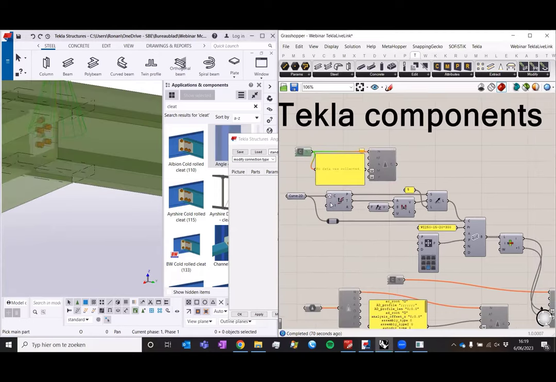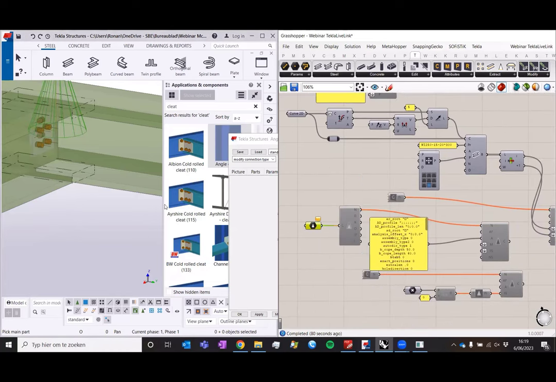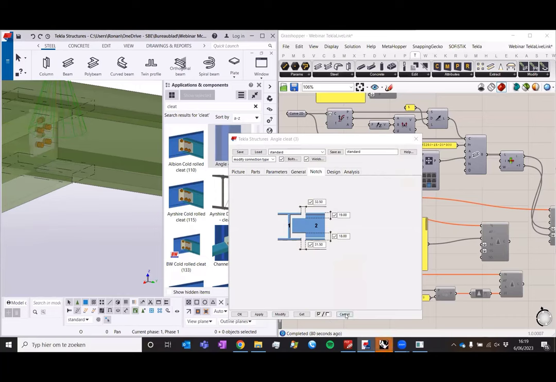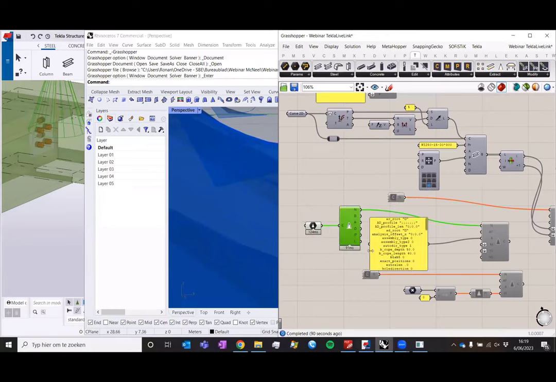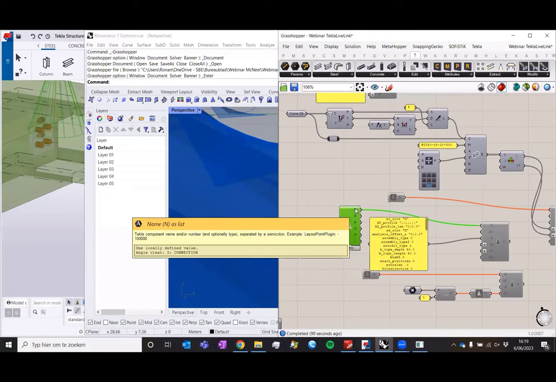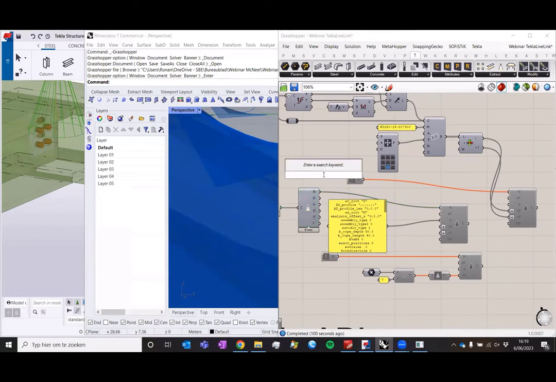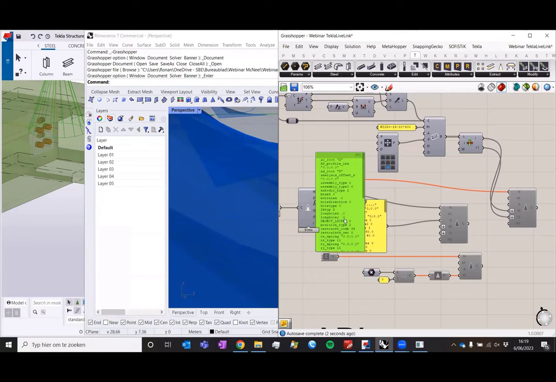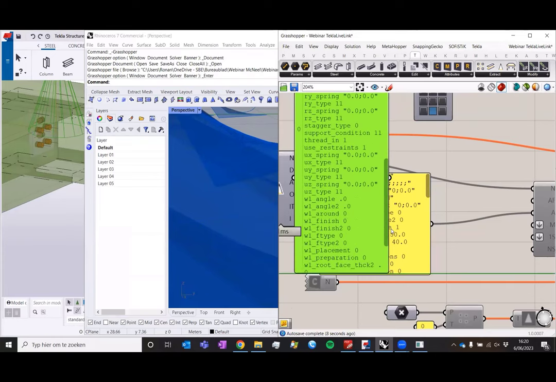And I'm going to reference that Tekla component, so I can reference it back. And you see that it is the connection. You can deconstruct this component, and then you get the component name and also all the attributes that you added in that. And if you have inserted default values which you want to change inside of Grasshopper, you can search for your values that you inserted.